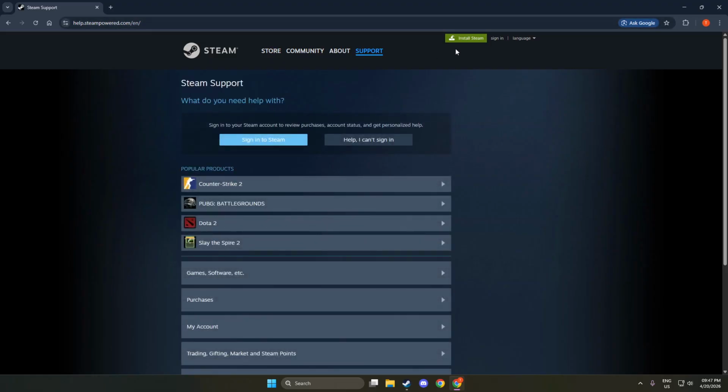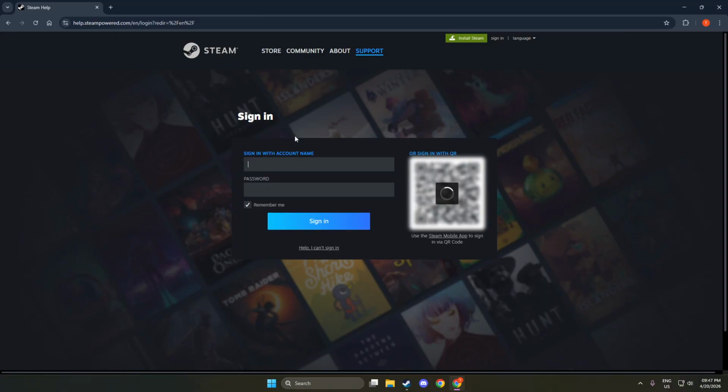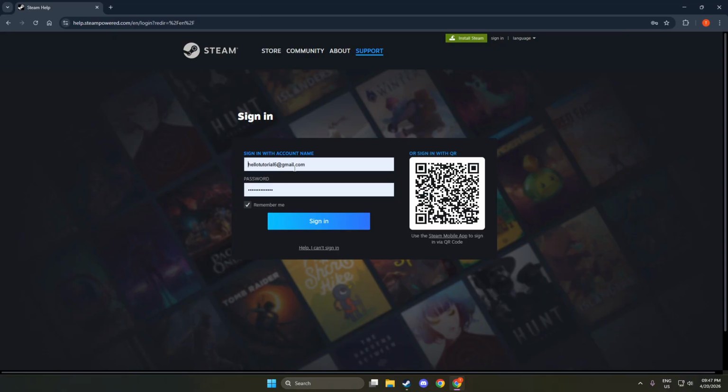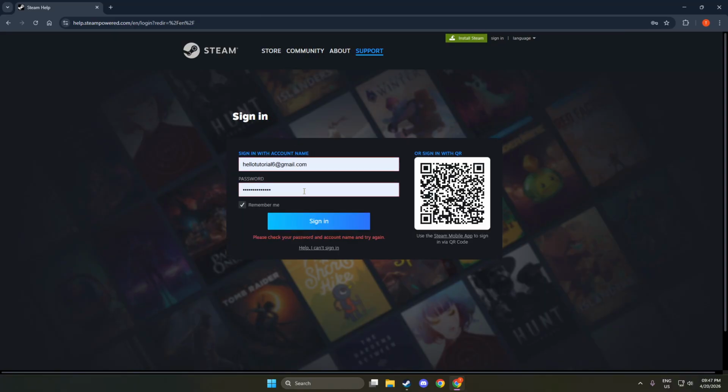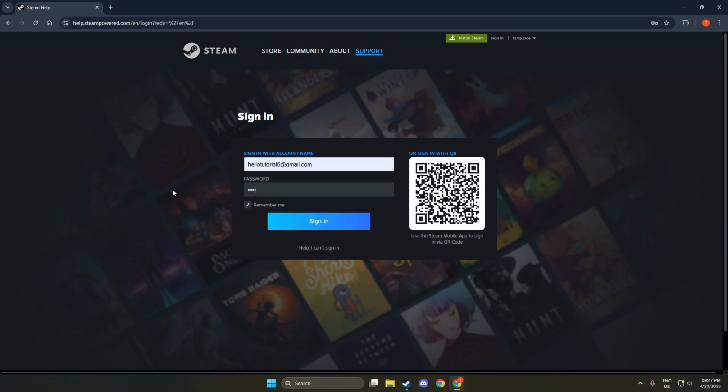Next, sign in to the Steam account you want to delete. Enter your username and password, and complete any security checks like a code sent to your email or mobile app. It's important that you can access the email and phone number linked to the account, because Steam may use them to verify ownership during the process.